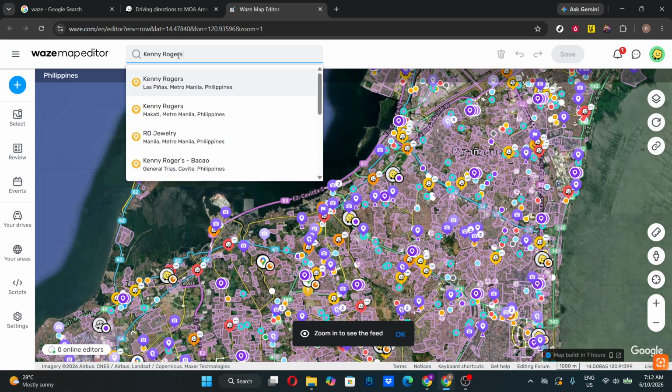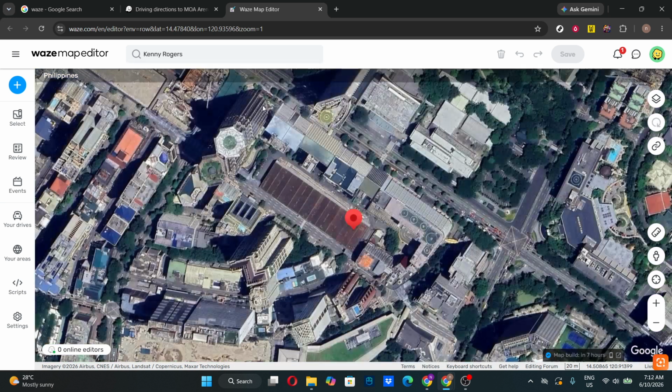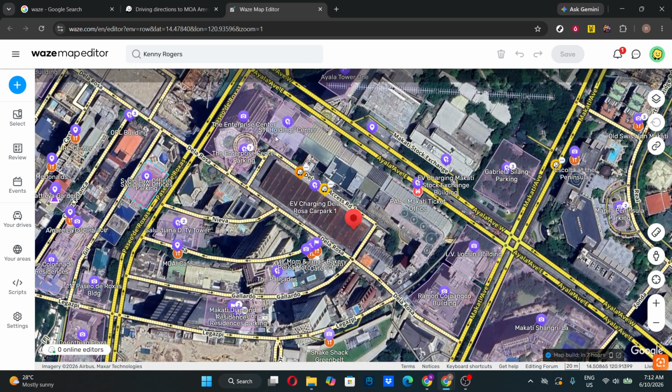Using the address helps Waze narrow down the exact location more accurately than a general name search in many cases. If you know the full address, that's best, but even a partial address can often help point you in the right direction. Once the search has been submitted, hover over the map area and start reviewing the location results. This gives you a visual way to confirm whether the place shown matches the restaurant you're trying to locate.